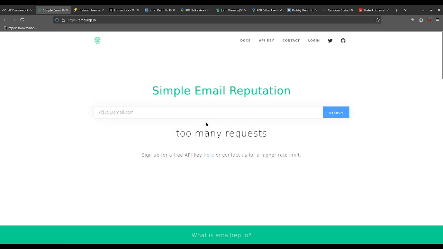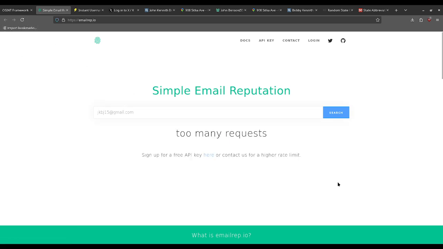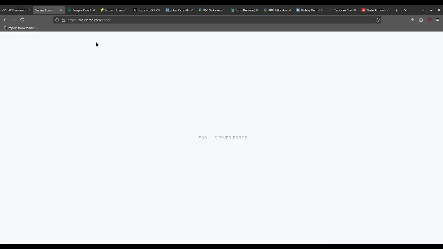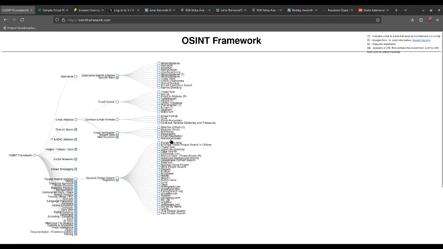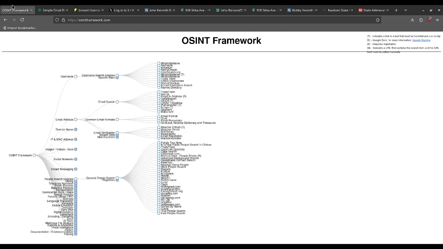Paste this in. Too many requests. Can I, what's it called, delete cookies, remove cache. I already used this, so verify. Server error. So these are all just verifications. So this one right here, it allowed me to see what accounts were associated with the email.